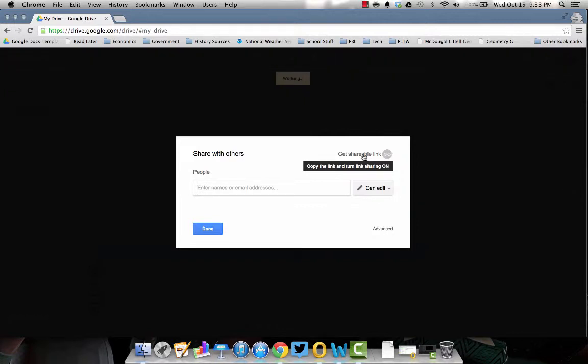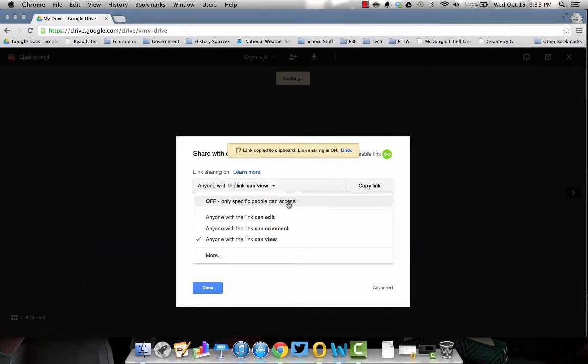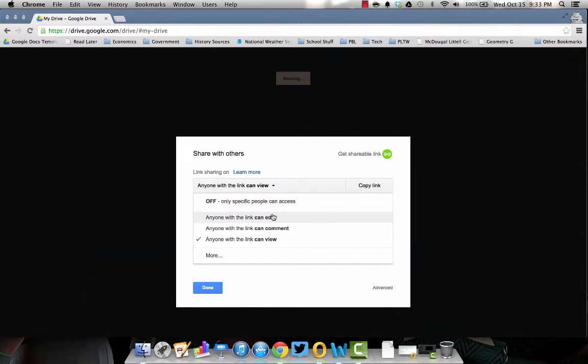What I want to do is click on the shareable link. Now, there's a couple different options here. You can make it so that only specific people can access it, which again would have us going forward and listing everyone. Don't want to do that. We don't want to allow people to edit it, so we definitely don't want to check that button. You may want people to comment, you may not. That's personal preference to you. But I'm going to leave that unchecked.